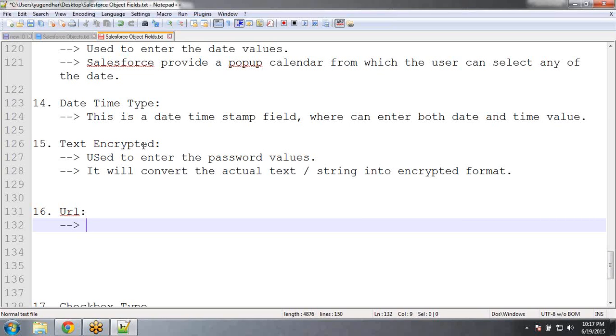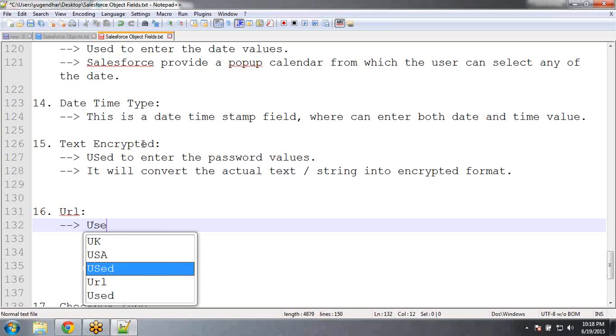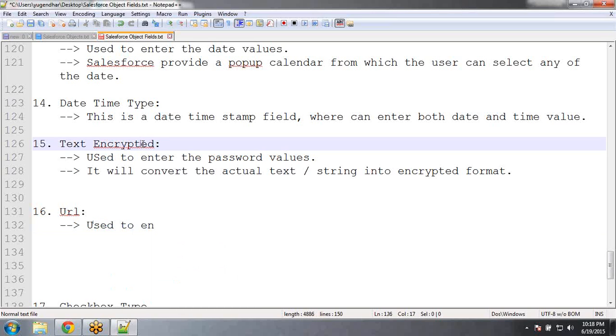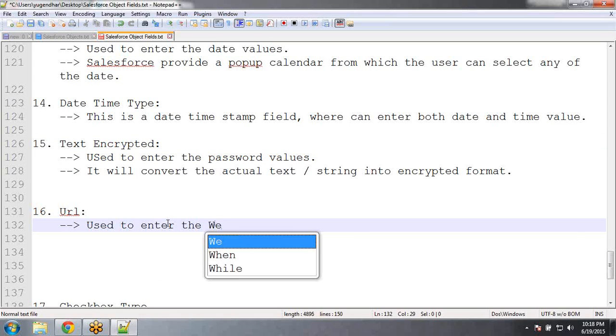URL fields, which stand for Uniform Resource Locator. By using this URL field, we can enter the website names of your organization or your personal website also. It may be your blog information also that we can enter over there. If you want to enter some website names, then we have to use this URL field. Now this field is used to enter the website or the URL names.